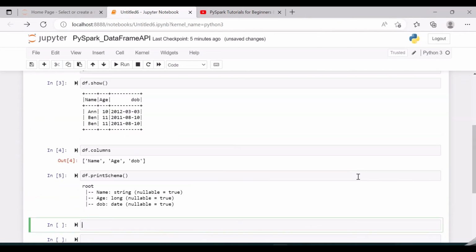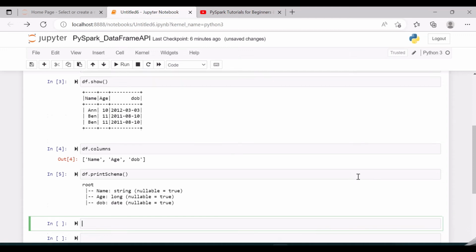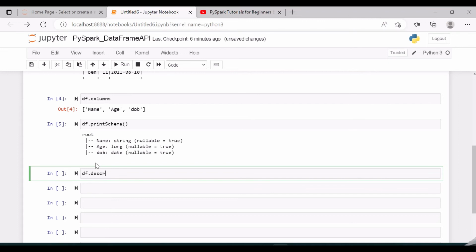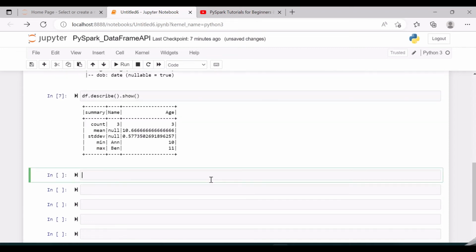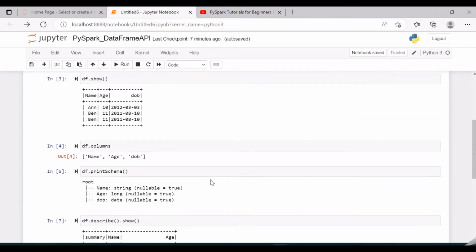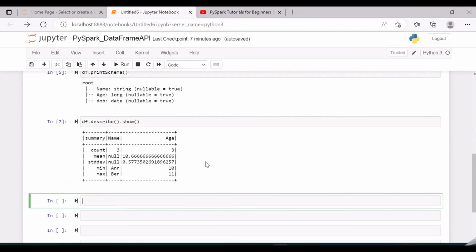If you wanted to do some statistics about the data, then you can go for df.describe. So here it is applied only to the numeric columns. If you see, the minimum age is 10 and the maximum is 11, and you could see the mean, standard deviation and count. So we have successfully created a data frame and we had an outlook of how the data is.